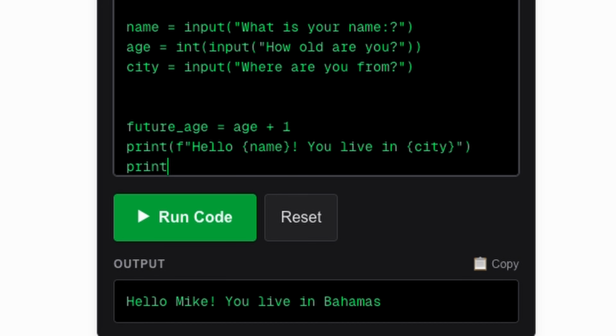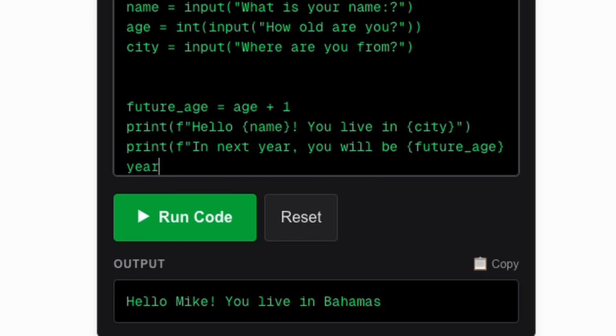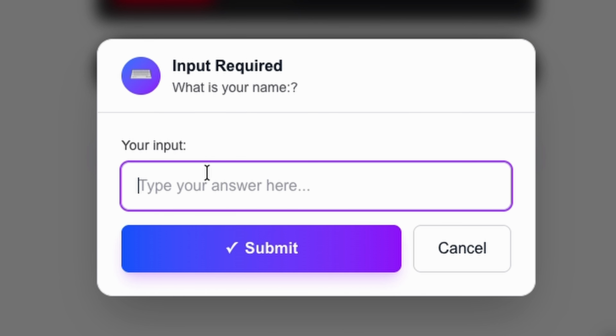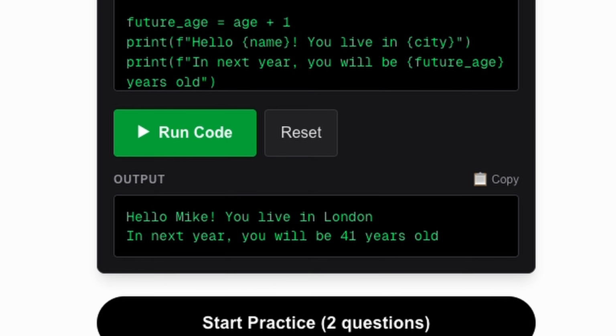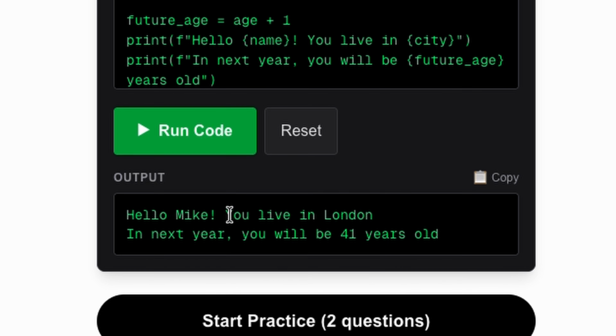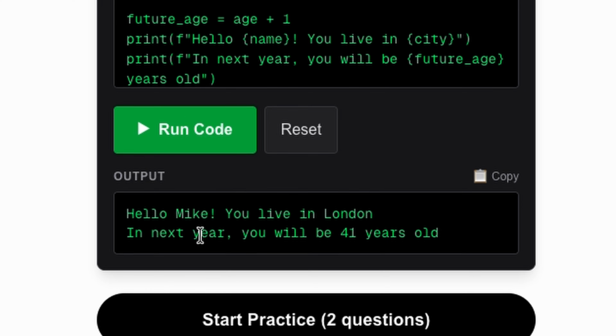To do that, we're going to create another print function, print F string. Then we say "In next year, you will be," open your curly brace, then we call the future age, close the curly brace, "years old," then close my quotes and close my bracket. And if everything works as expected, your input, what's your name? Mike. Now you see we have, hello Mike, you live in London. In next year, you'll be 41 years old.